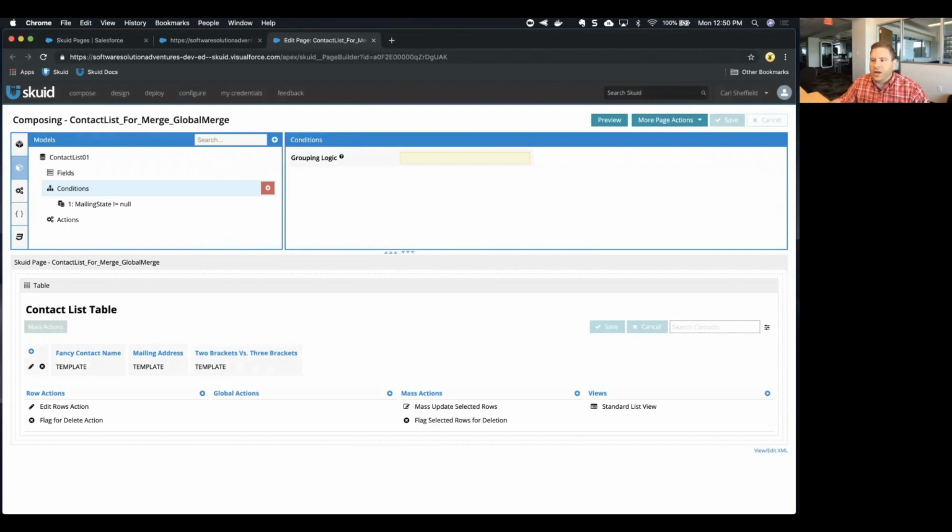Even if you are brand new to Skuid and you've only seen a few pages, you've probably seen global merge variables, or at least merge fields, in action. Global merge variables allow us to access the data and the metadata around the page, and we can use that in the Skuid Actions framework to build logic, or we can surface that data on a page. So let's get started.